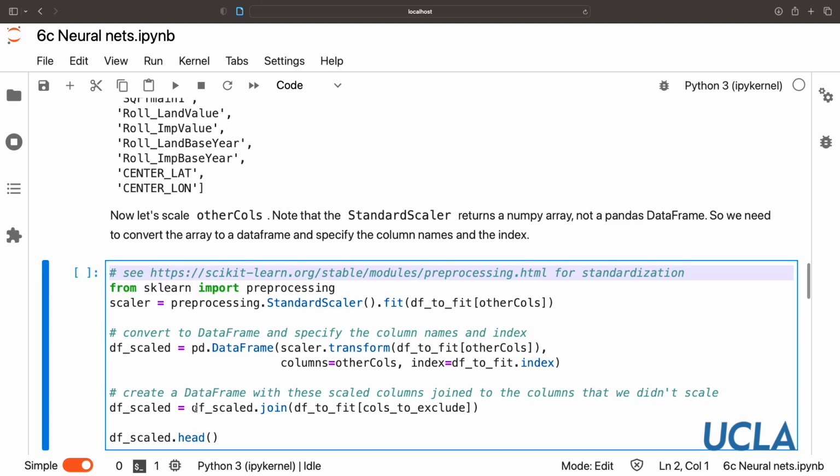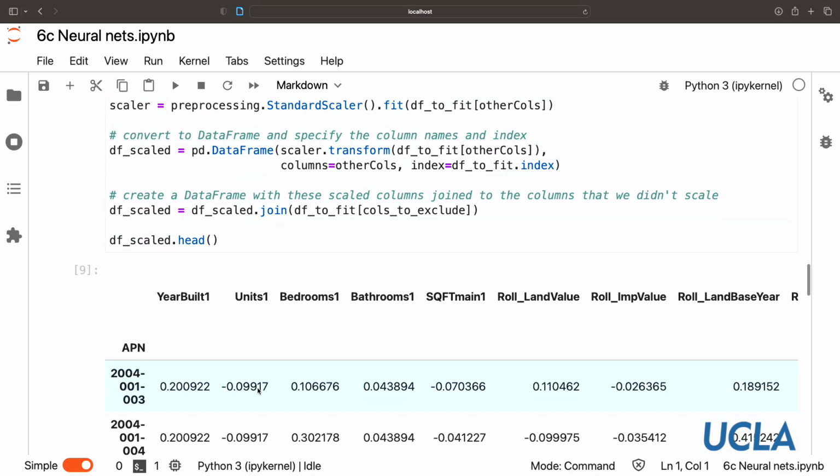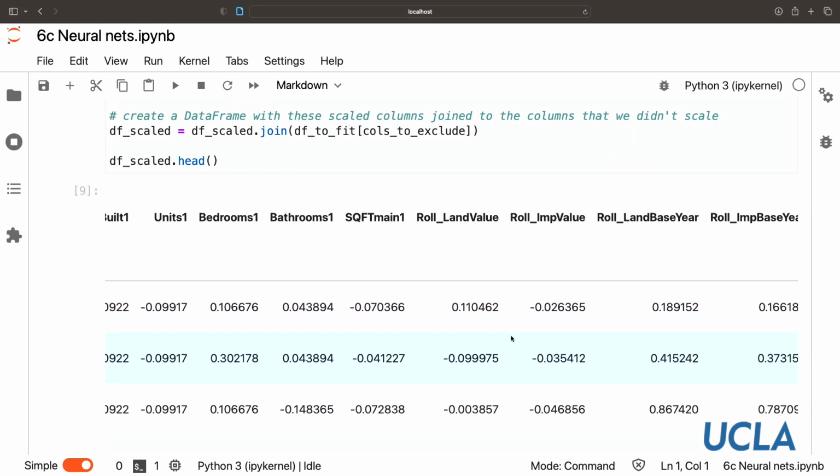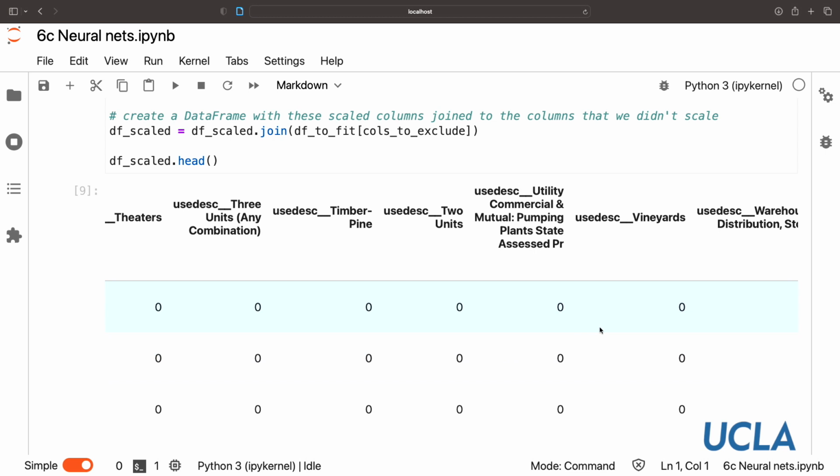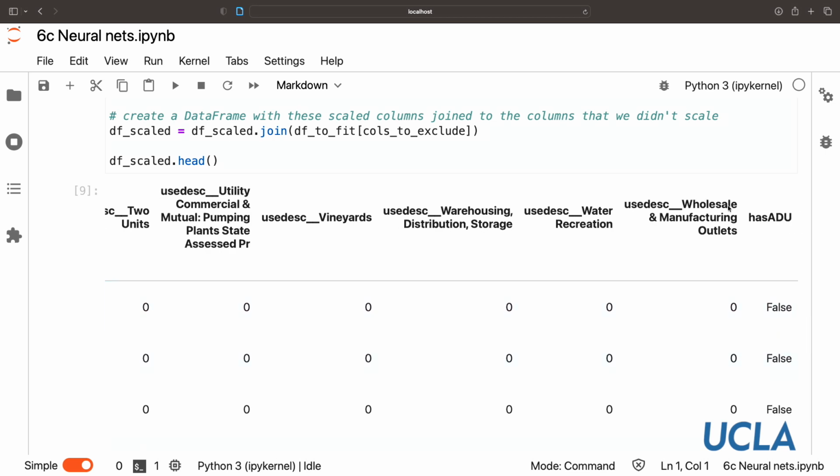So then remember, our scaled data frame didn't have the columns that we excluded. So we have a scaled data frame that we created here. Now let's join it back to the columns that we excluded. These are the binary columns of true or false, and put it back in df scaled. So we have our scaled columns, but we also have our original dummy variables, and we should have a has ADU column on the end.